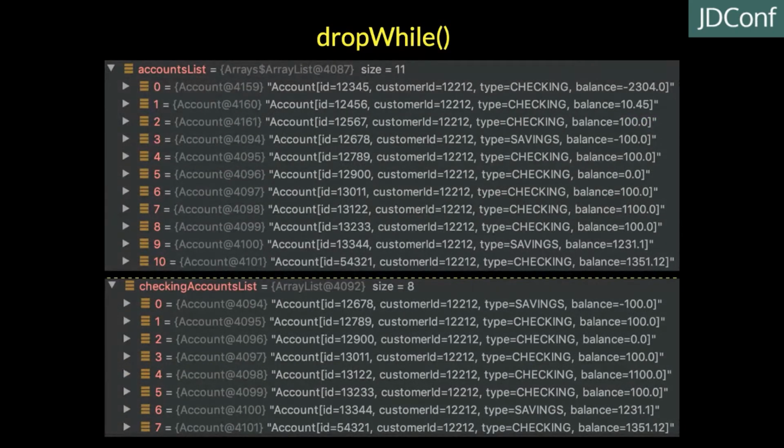All of those accounts couldn't fit on the last slide, so here's the rest of them. This is the full list of dropWhile account type is checking.